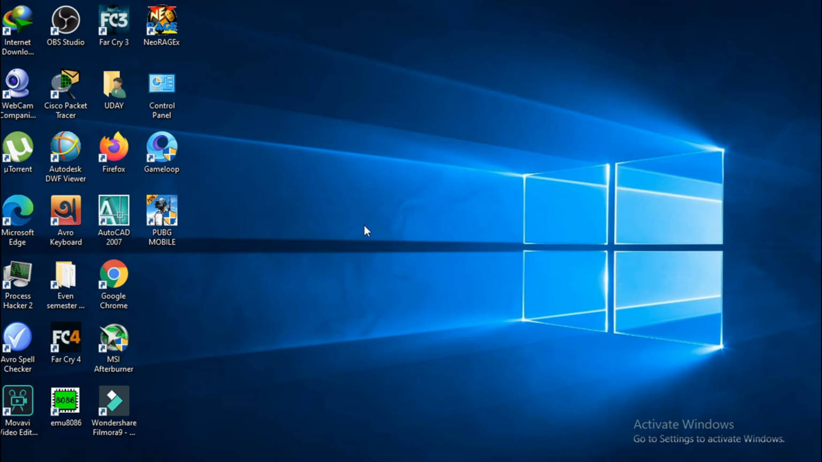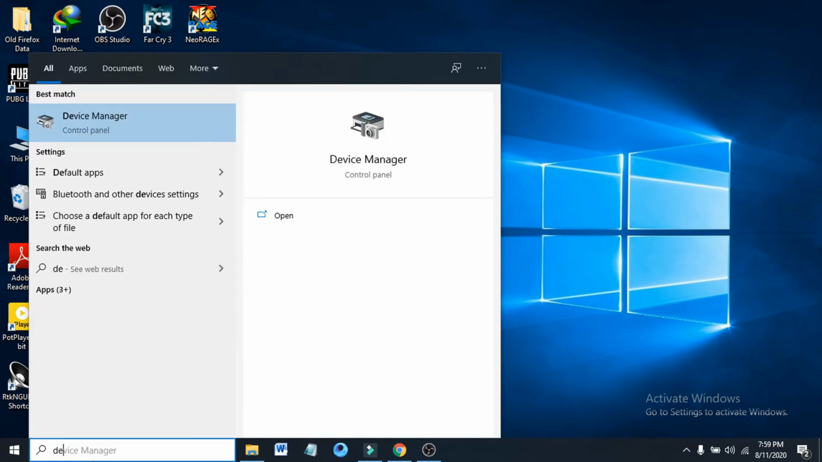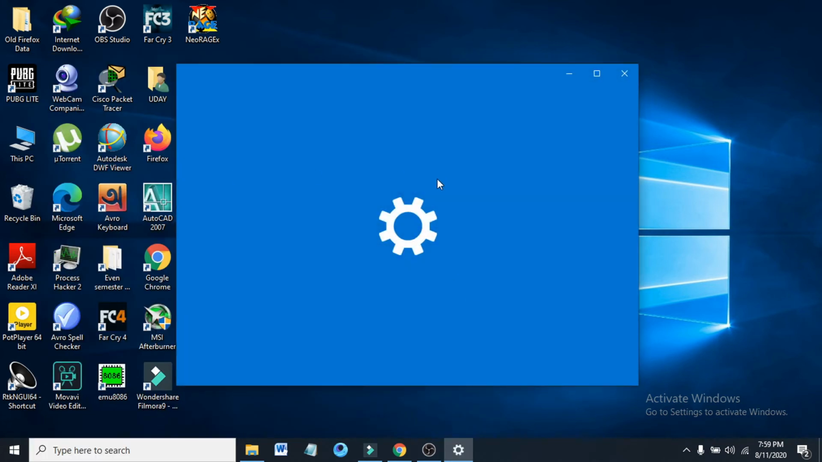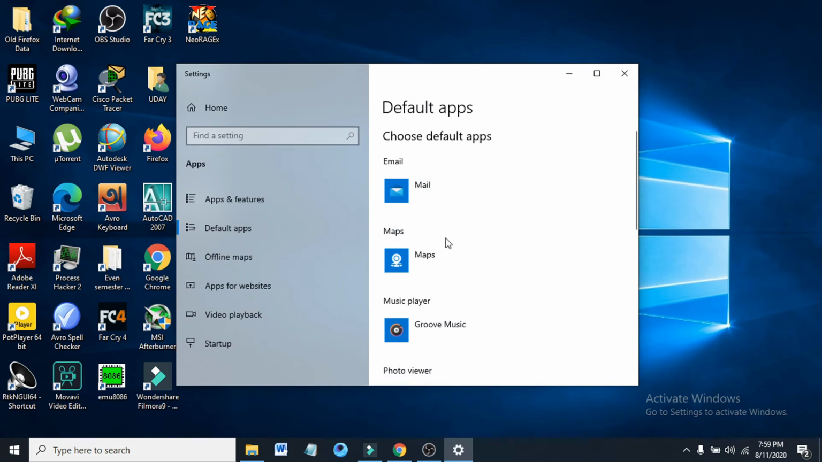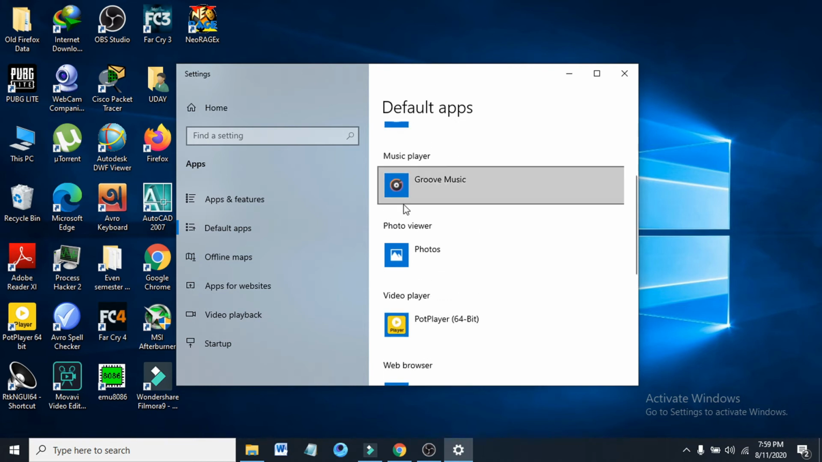I already checked it, so now I'm going to show you how to set Windows Media Player for Groove Music or your video app. First, search for default apps here. If you search for default, you can see Default apps. Open it. You can see Groove Music here. For example, if you want to change the media player for Groove Music, you just have to click here.